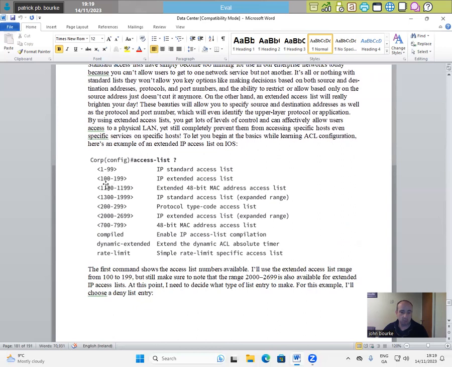1 to 99 IP standard access list, 100 to 199 IP extended access list, 1100 to 1199 extended 48-bit MAC address access list, 1300 to 1999 IP standard access list (expanded range), 200 to 299 protocol type-code access list, 2000 to 2699 IP extended access list (expanded range), 700 to 799 48-bit MAC address access list, compiled IP access list compilation, dynamic extended ACL absolute timer, rate limit, simple rate-limit specific access list.